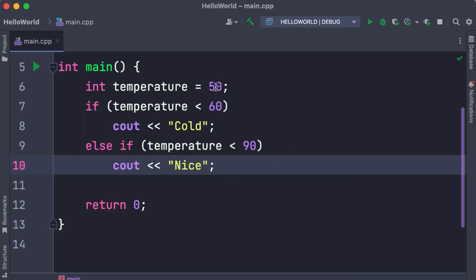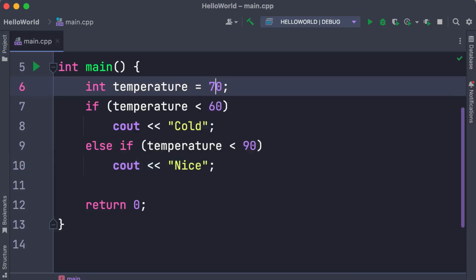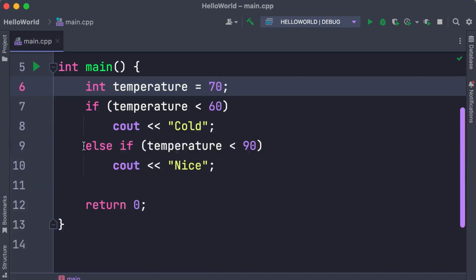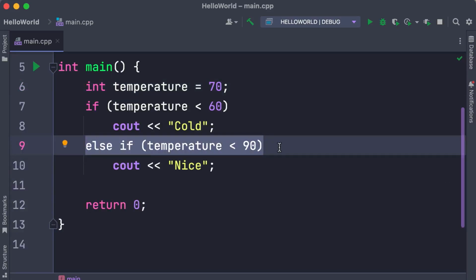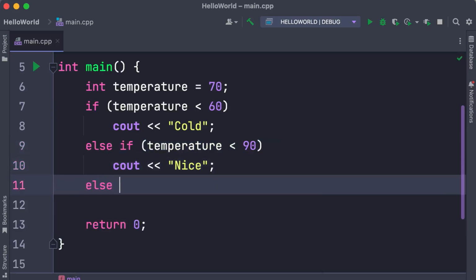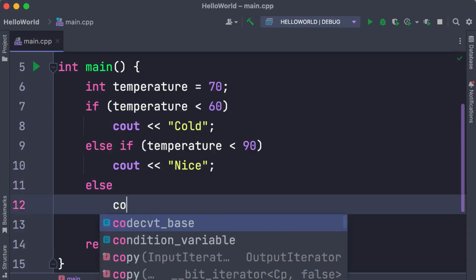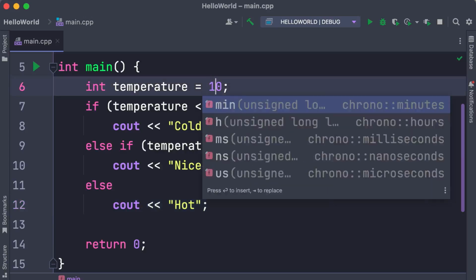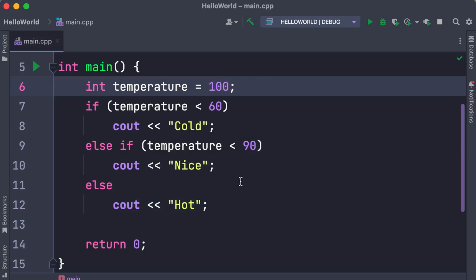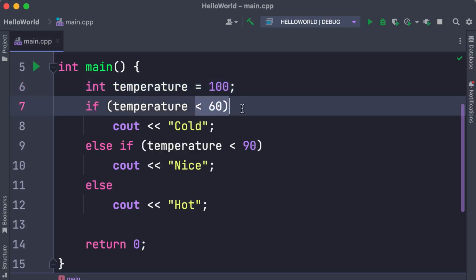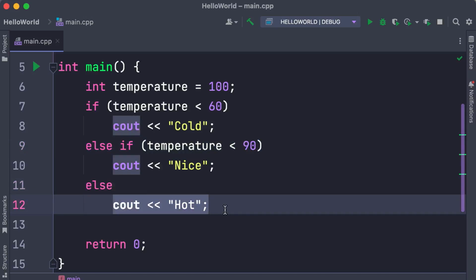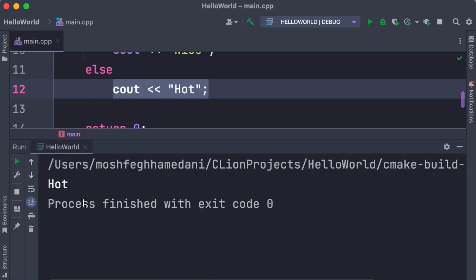Now, if we change the temperature to 70 and run our program, we only see the message nice, okay? So using else if, we can add additional conditions. Now, optionally, if none of the previous conditions are true, we can write an else clause to execute something else. So here we can print hot. So if the temperature is 100, none of these previous conditions are going to be true because 100 is not less than 60 or 90. So the control will end up here and this statement will get executed. Take a look. There you go.